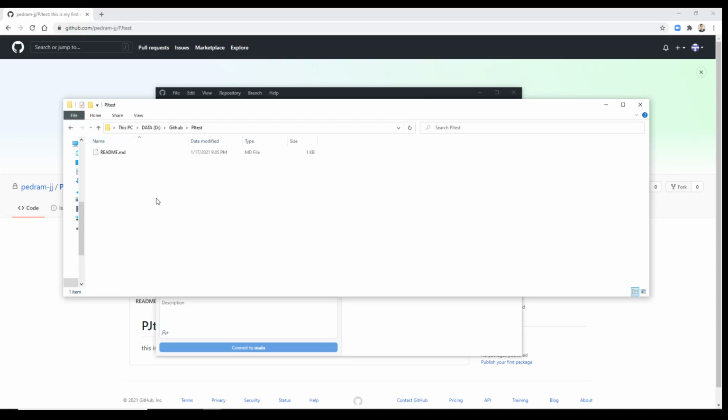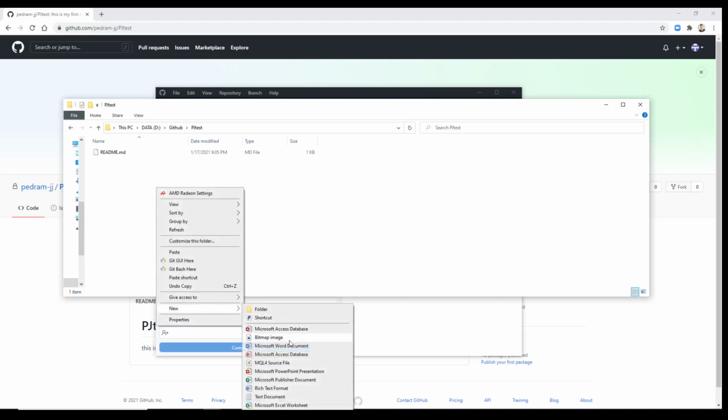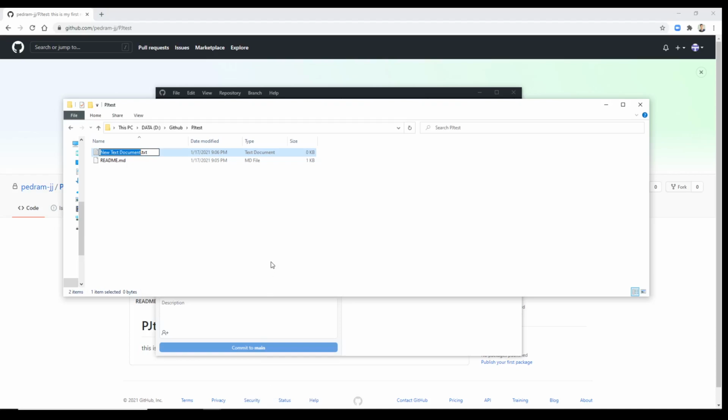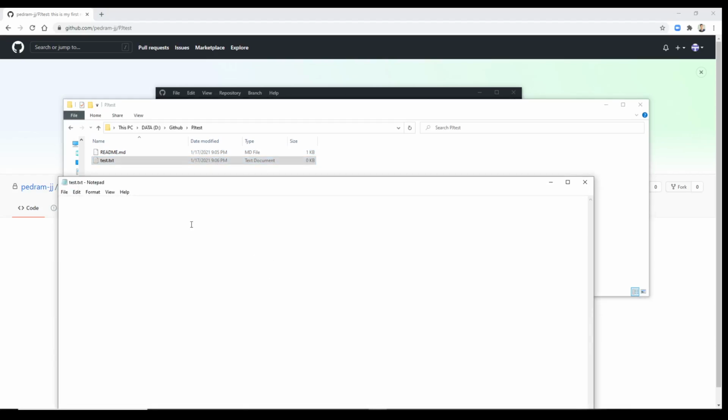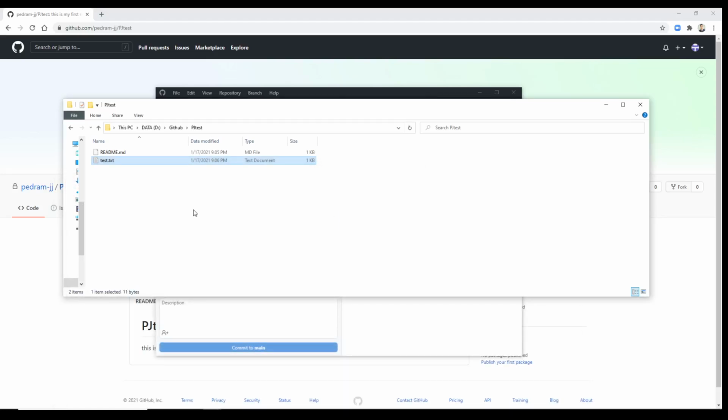So let's do a simple exercise. Imagine I want to make a new text file, whatever, right? So let's say a text file. I just call it test. And I start typing something in it. So I say, okay, hello world, right? And then close it. Make sure you save it. Now, guys, look at that. I made some changes to this repository, but I made that change on my local computer.